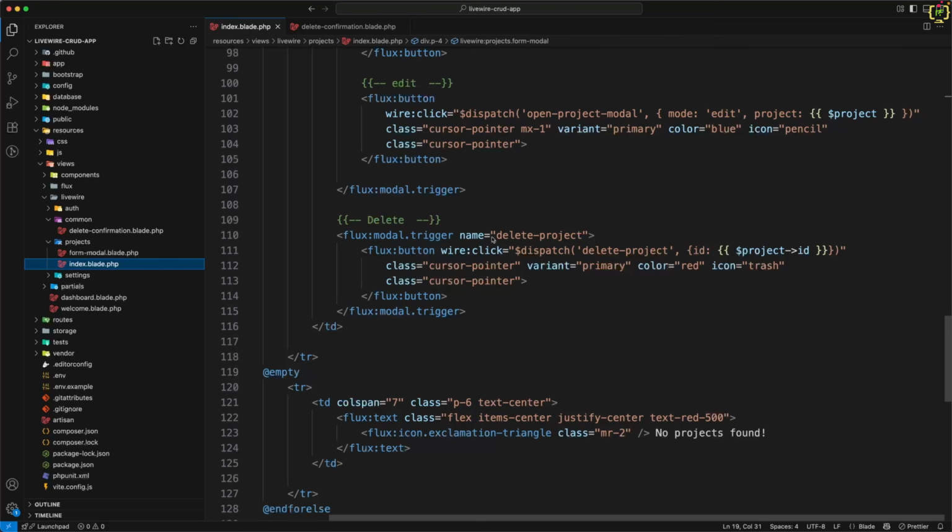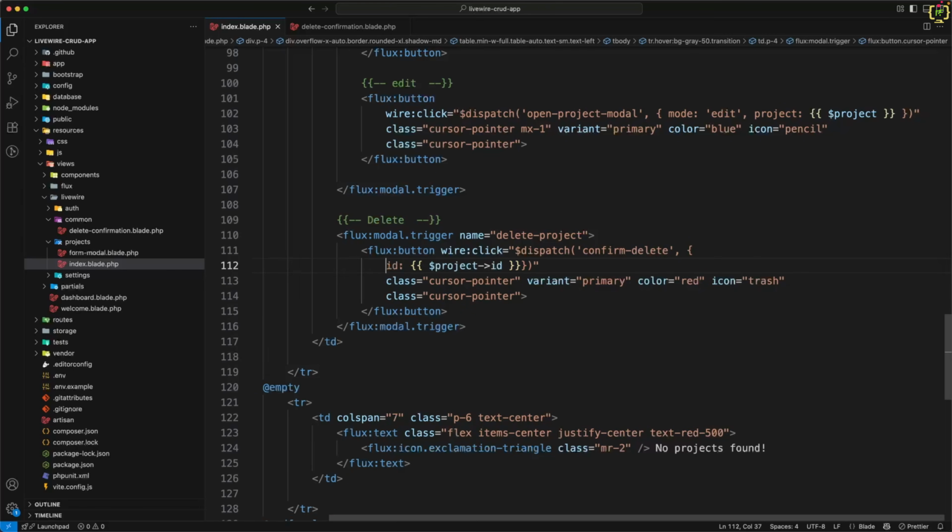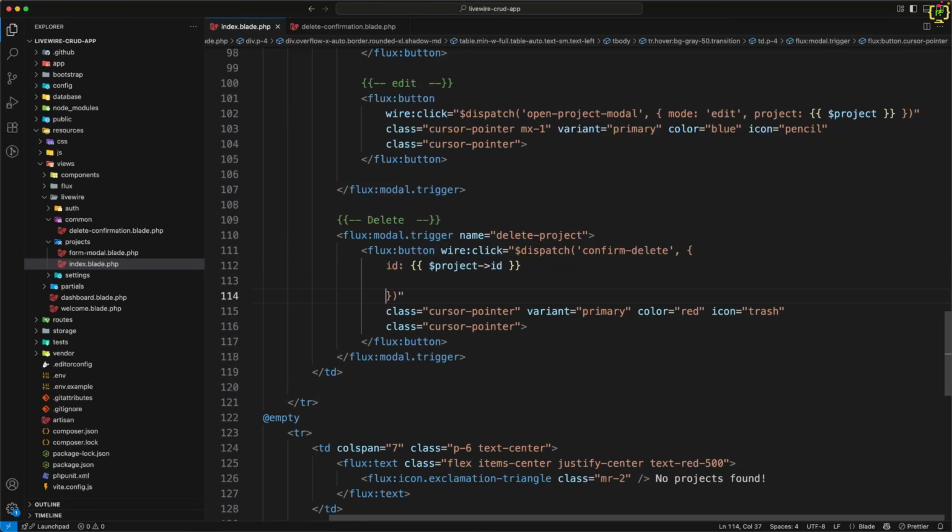Here we are already dispatching one event as delete project. Now, instead of this, I will change this event name to confirm delete, so that it will be a common event. On confirm delete, I want to open that modal, and alongside this action I want to pass a few more properties after this ID. Currently we are passing the ID here in order to delete that project. So we will have to dispatch two events. The first event will open that modal, and on the second dispatch, we have to confirm the deletion.